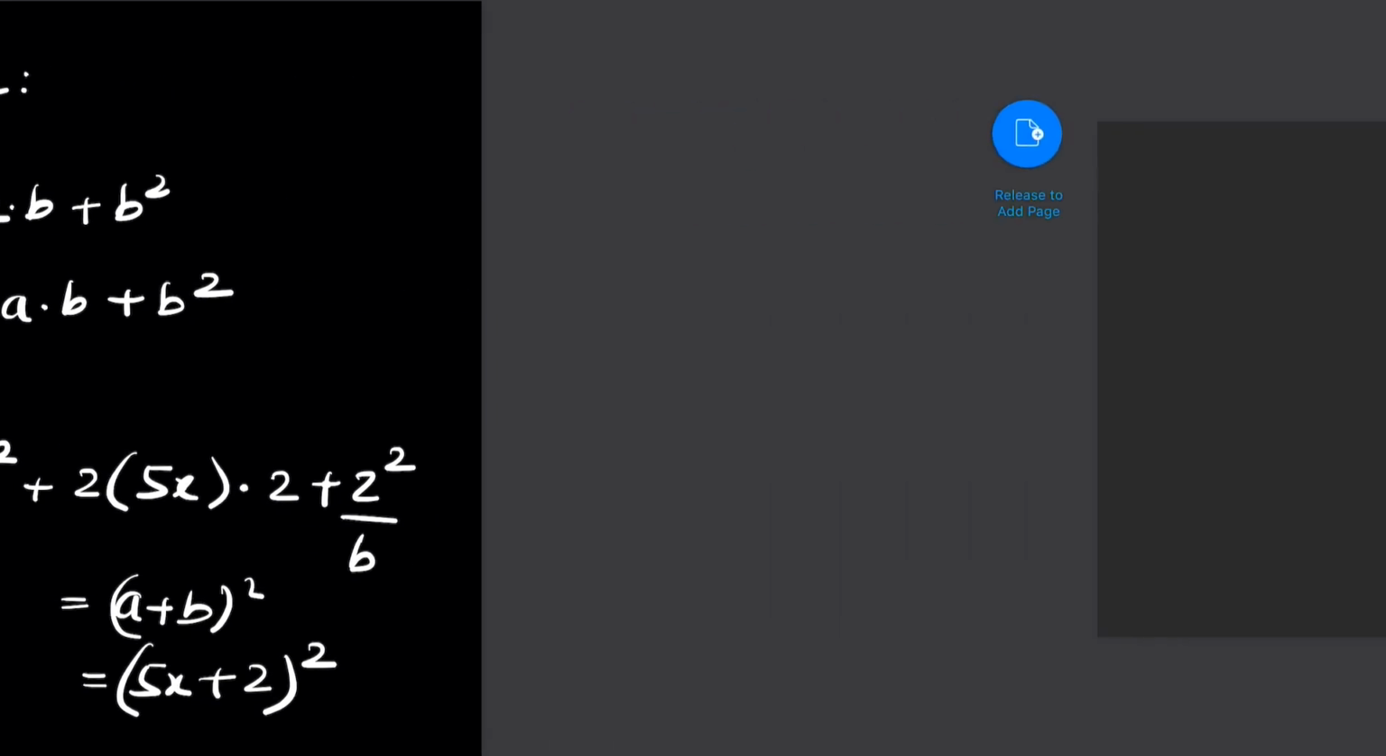So let's try another problem. Let's say I have 2x square.